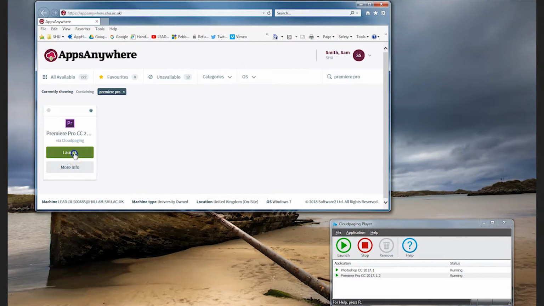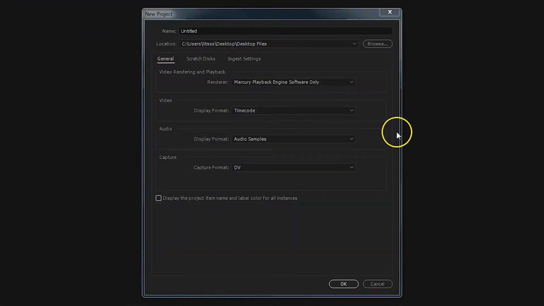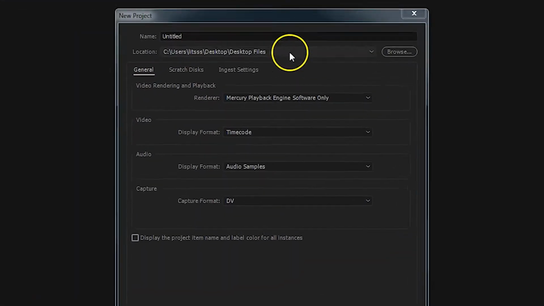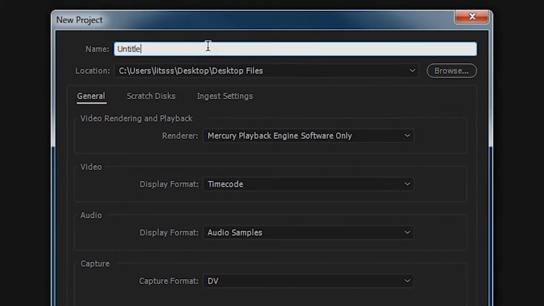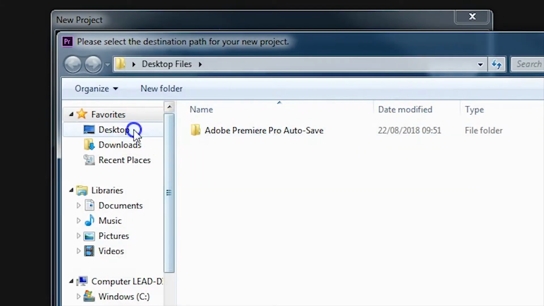Okay, now that's done, we can open Premiere. You don't have to worry about these settings. They're either preferences that you can change later on, or they're suggestions that Premiere's made based on your hardware. You just need to give your project a name and choose the project folder where you've put all your other assets.